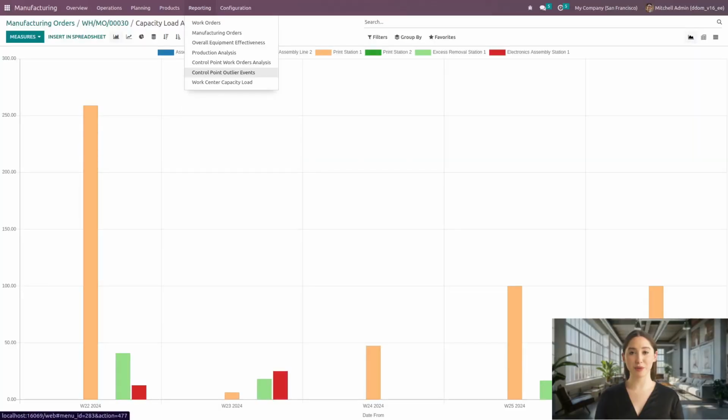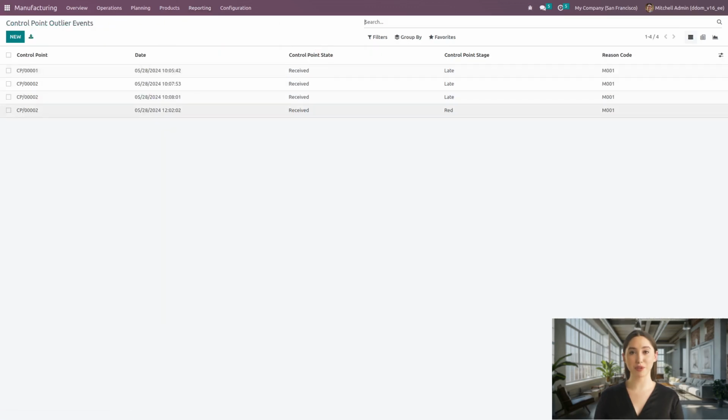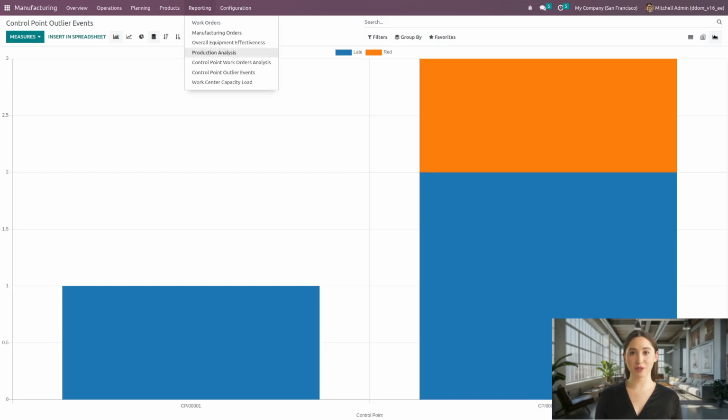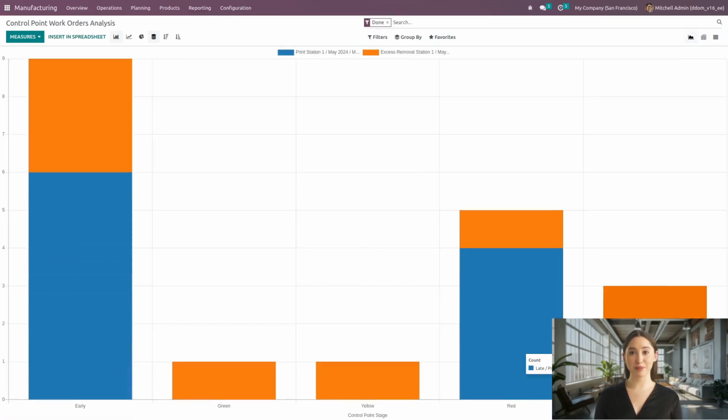We also have a report of the outlier events at the control point, for which we had to register reason codes. In the support control point work order analysis, we can see our time buffer, whether we receive items late or early, and when we start our operations for each station or control point. This is shown in blue and orange in the example.